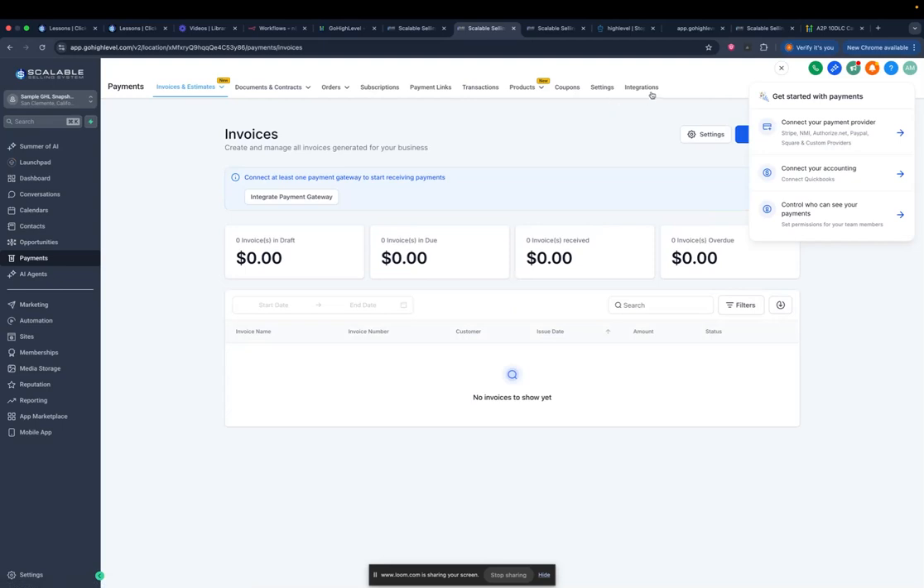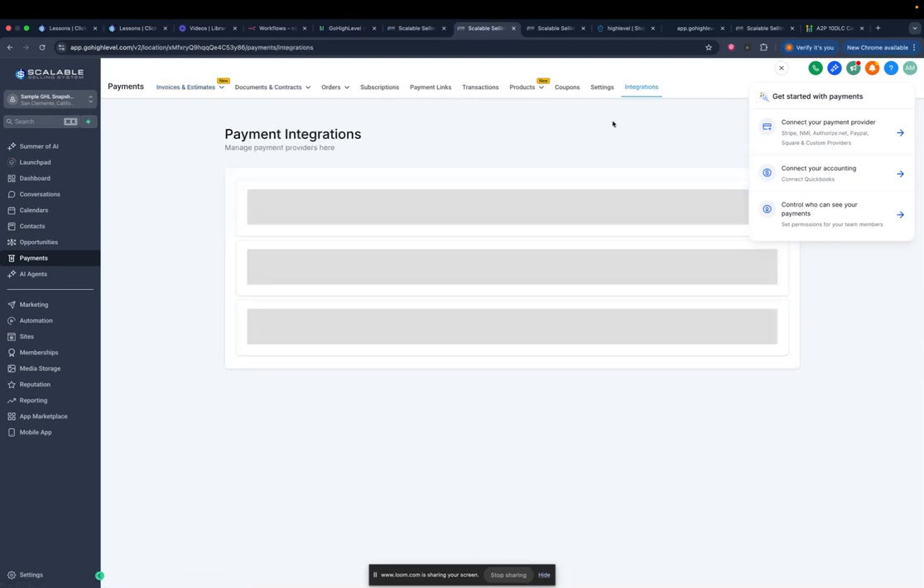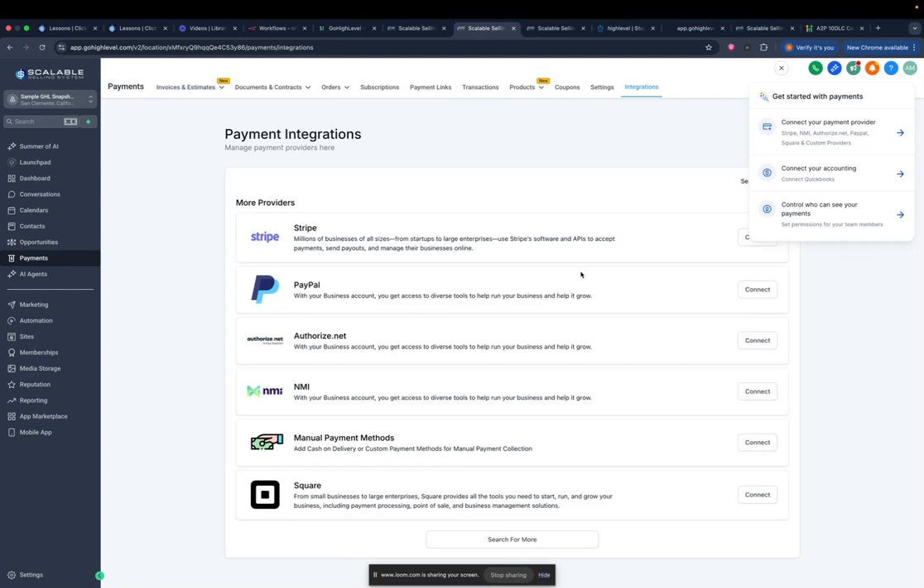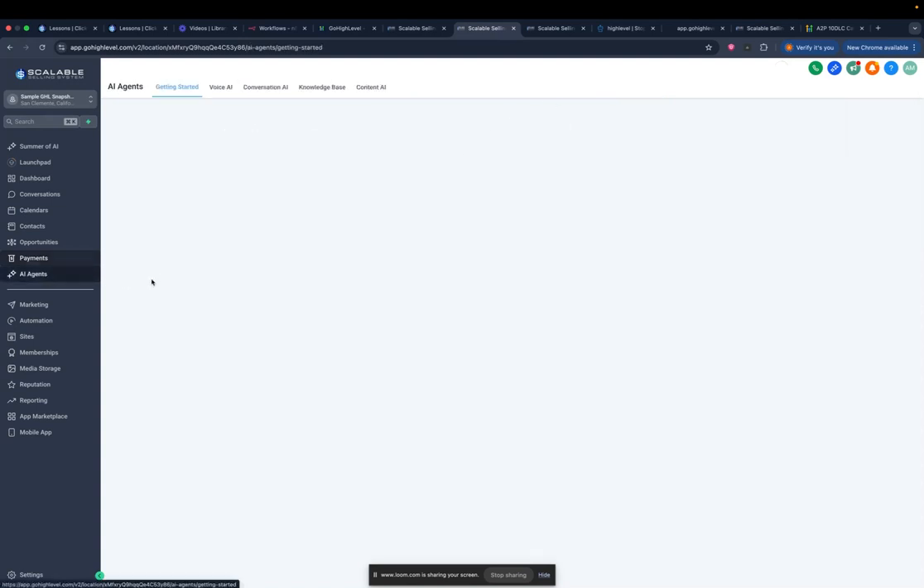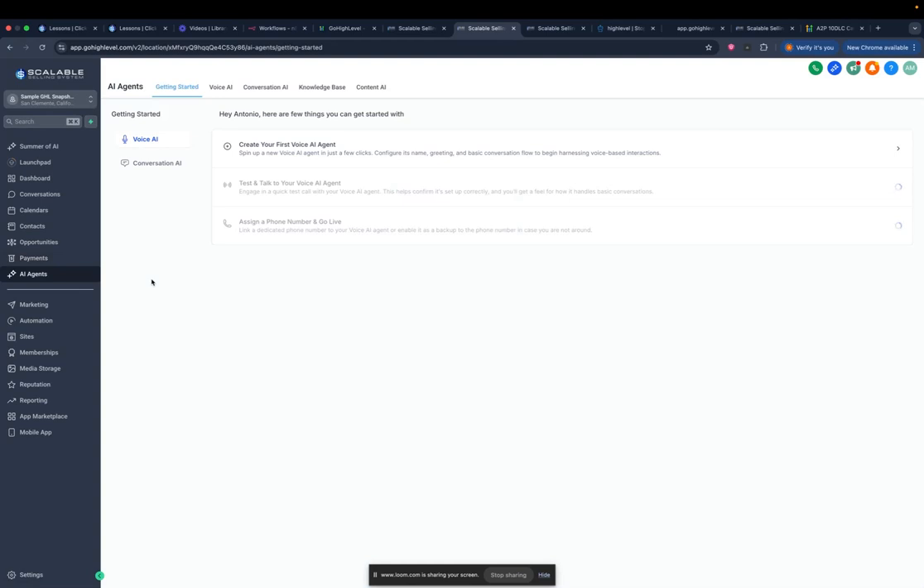So as you can see, documents, contracts, orders, subscriptions, payment links, transactions, and all of that. So all you just need to do is come to integrations, and here we can hook up our Stripe, we can connect PayPal, and connect authorize.net, NMI, as well as others. So we can connect them here. Then GoHighLevel also has AI agents, but they are on the expensive side. But if you want to utilize their inbuilt AI agent, this is where you can create and build it, but it comes with extra pricing.